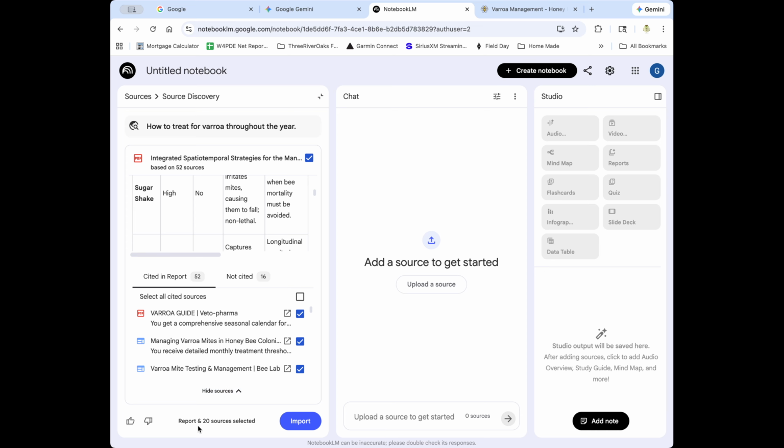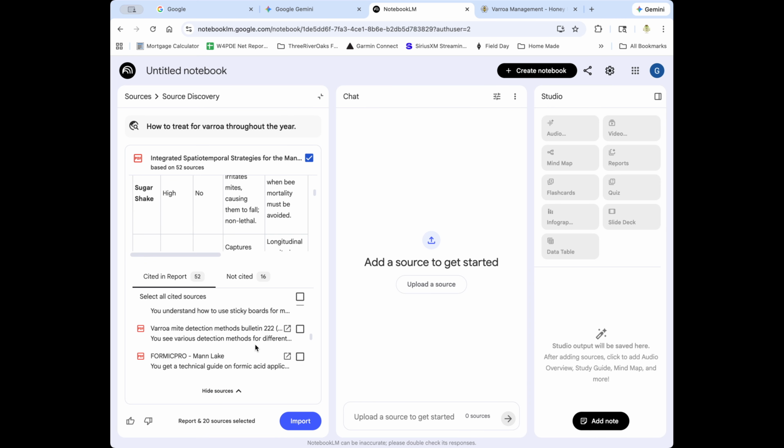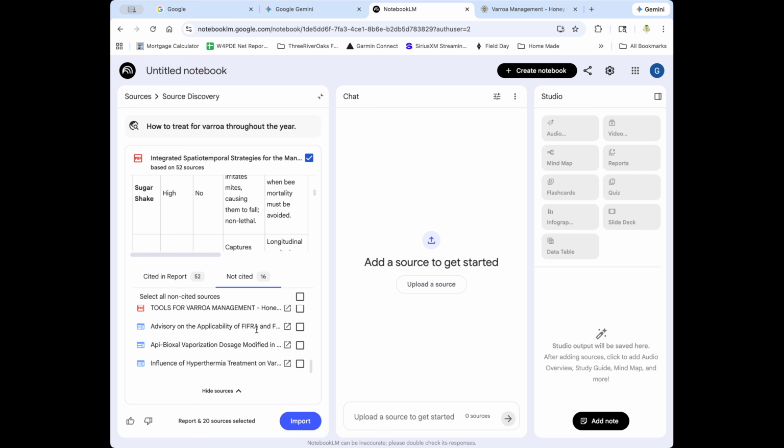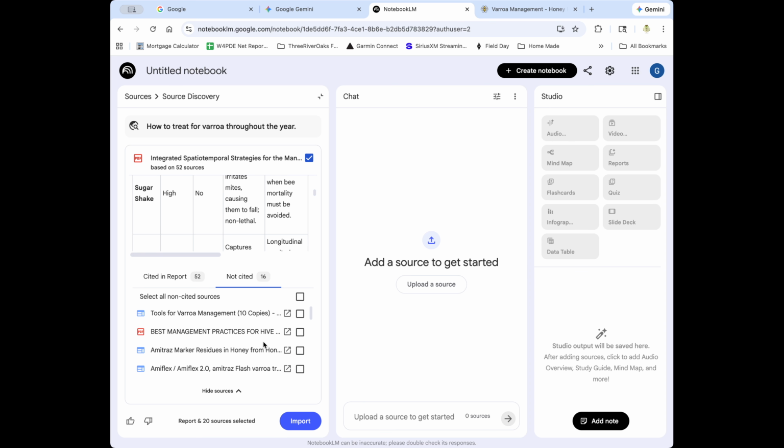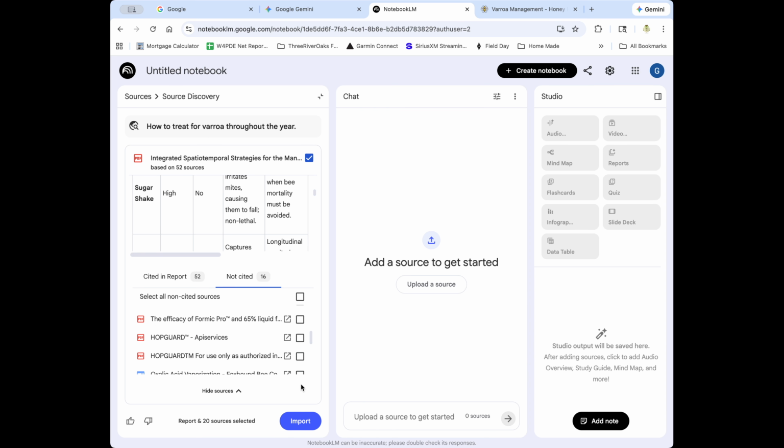So it's automatically selected 20 sources for us. We could go through here if we wanted to and review these other sources and add them as well by just checking the boxes. And those are all cited in this report. And we have also the ones that are not cited for whatever reason. You can review those and add those.